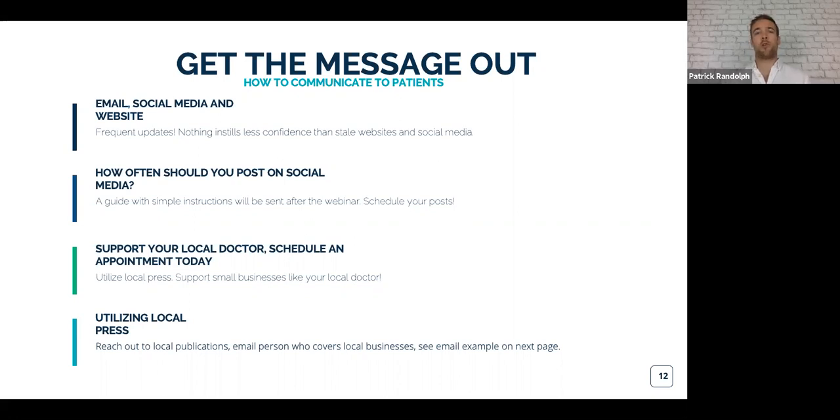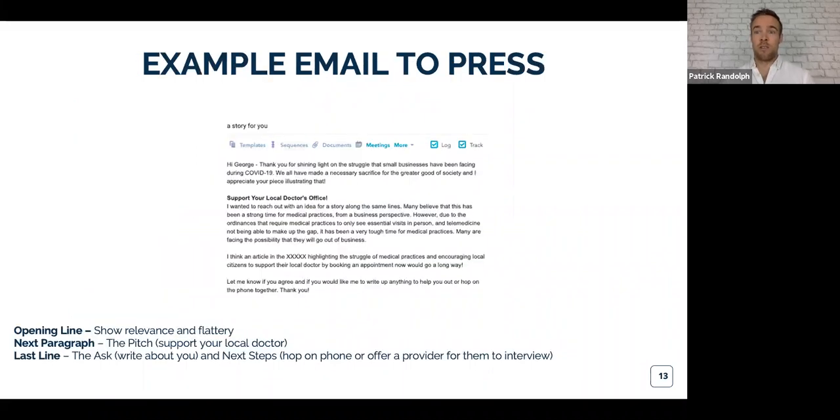All right, what you're going to want to do is find your local paper. Right, and you already know what it is. You already read it. You'll go to the website and you'll find who writes about small business, who writes about local. Right, their email is almost always on the site. Don't feel afraid of the cold email or whatever it might be. That's pretty much how press works. And so what we've got here is an example email to send. Right, we also broke down kind of the structure of a press email.